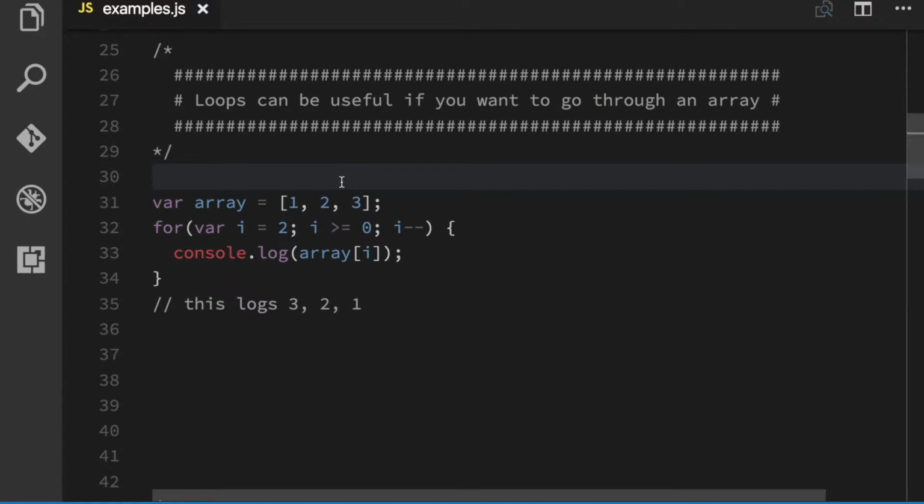So let's look at an example of how you can use a for loop in a very useful way. Think of an array, and let's say that you wanted to log out all the elements inside that array, but you want to do it backwards. How would you do that? Well, the cool part about a for loop is that you can do pretty much anything in terms of going backwards or forwards in your counting.